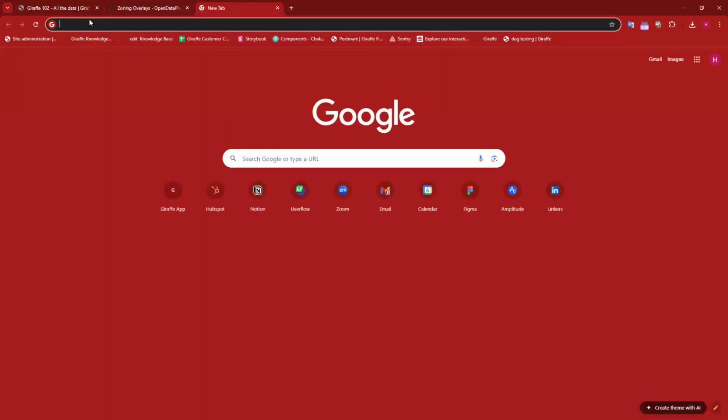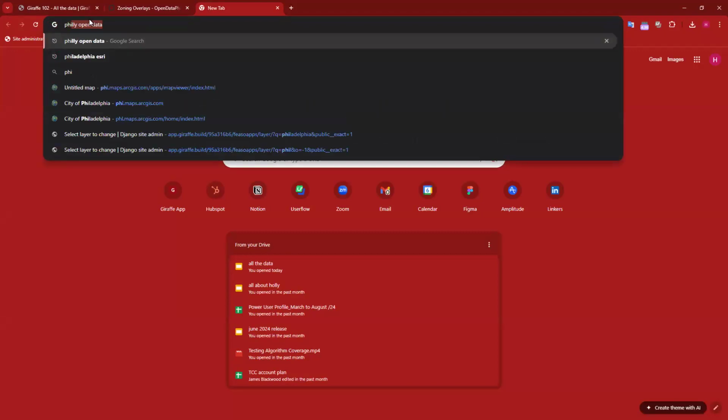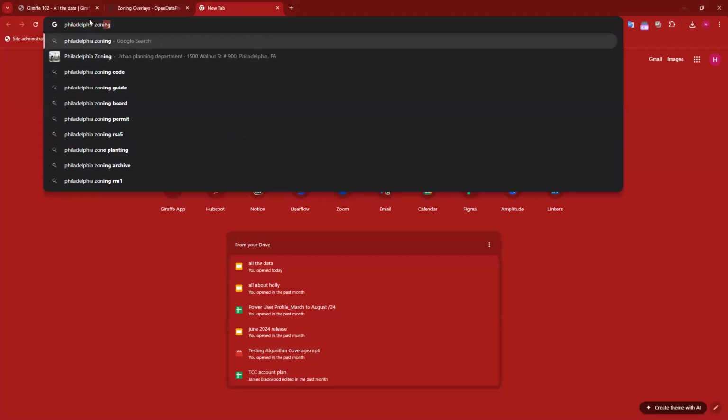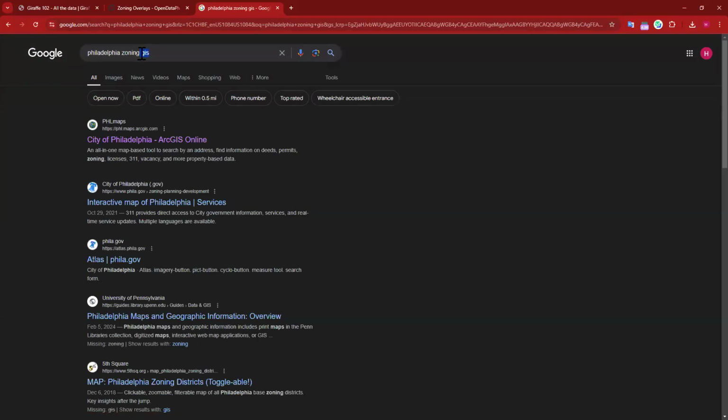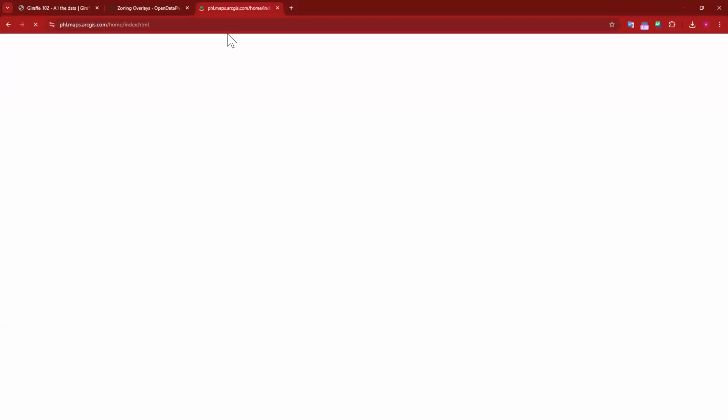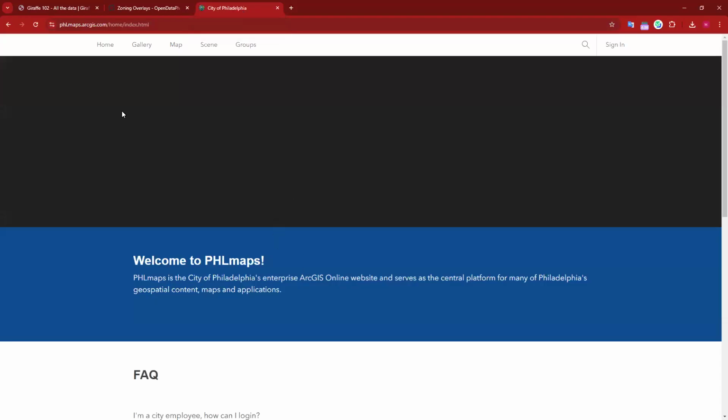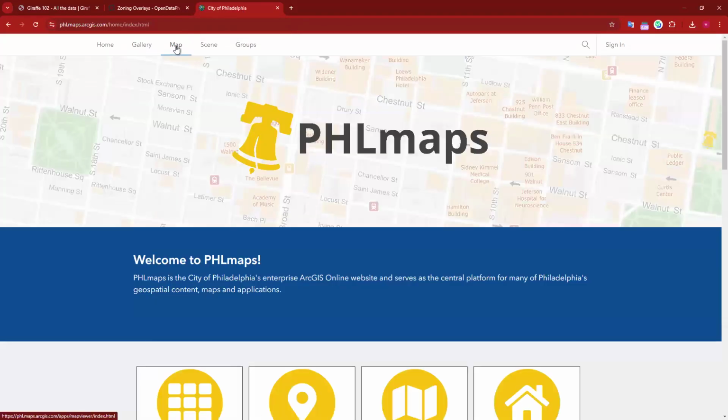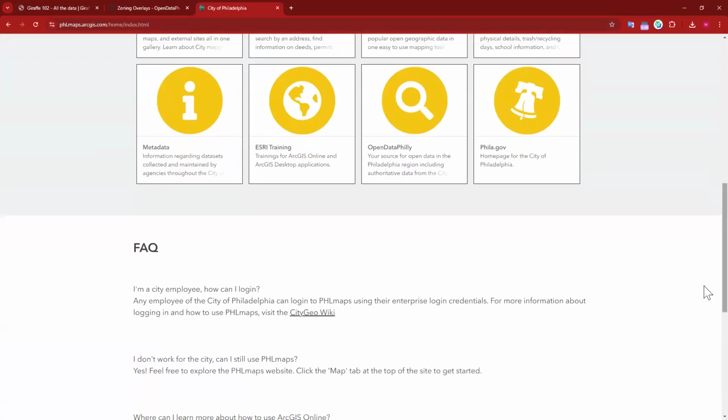Another one that you can search for is Philadelphia zoning GIS. If you add GIS to the search, you'll often find the actual ArcGIS website. And this is helpful if you want to see more information about that data set before you get to the API link.